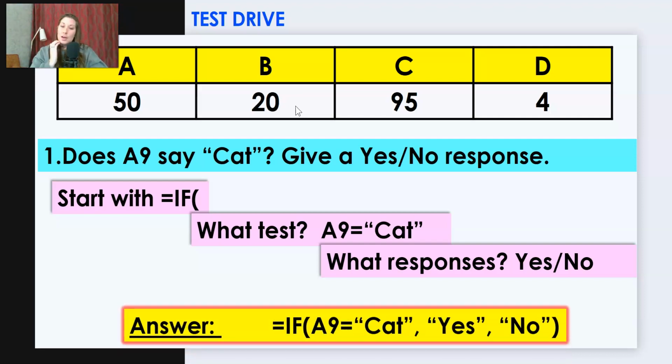So here's our answer right here. Equal sign, IF, parentheses. Our test is A9 equal to cat, separate it with the comma. It's either going to be yes in quotation marks, comma, or it's going to be no in quotation marks, and always end with your ending parentheses. That's going to be your answer right there.